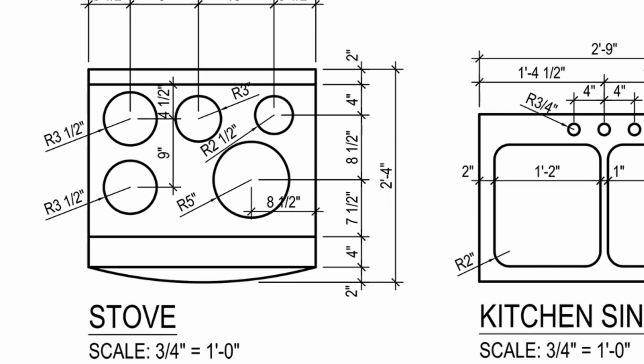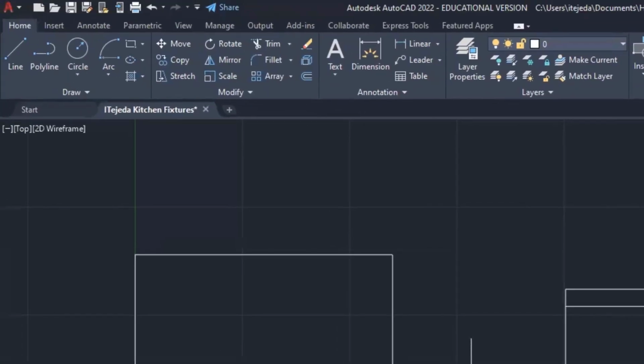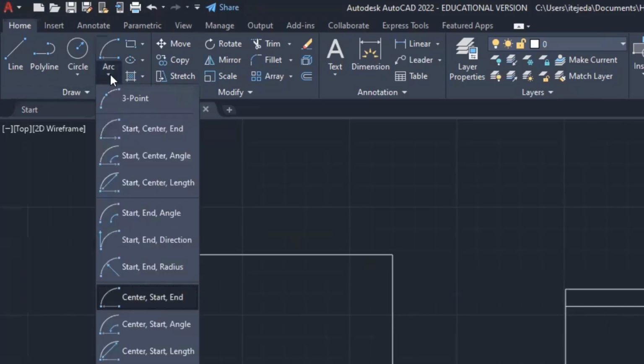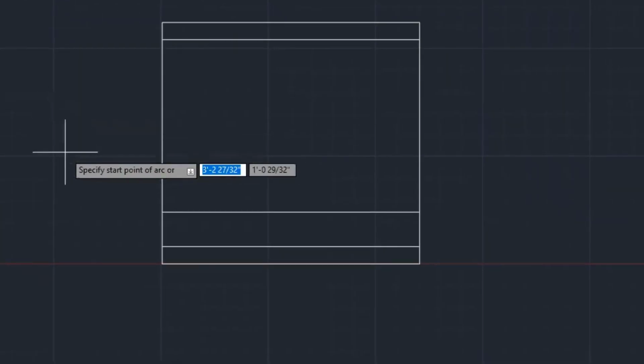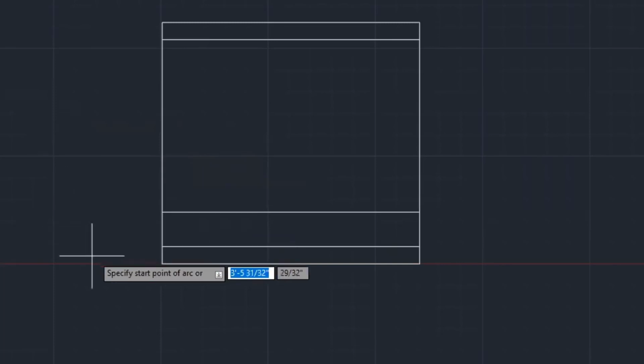And I'll do that by drawing an arc. So going back to my drawing, I will go to the Draw panel, click on the Arc dropdown, and I can draw a 3-point arc right now. So I'm going to click on that. And I'd like to pick the 3 points, and I have to remind myself that the arc is constructed in a counterclockwise direction.